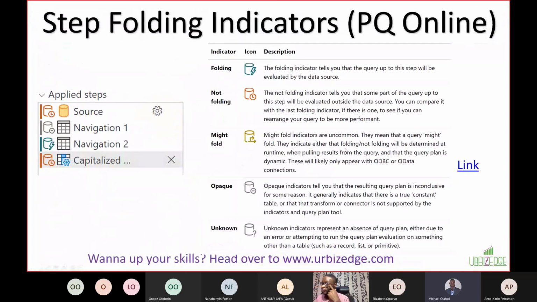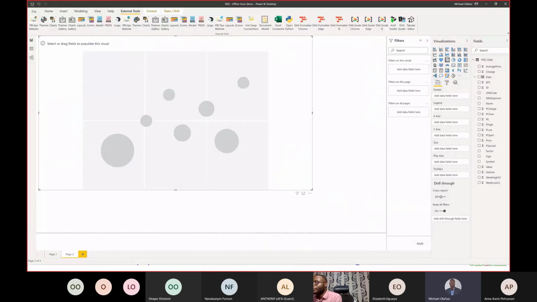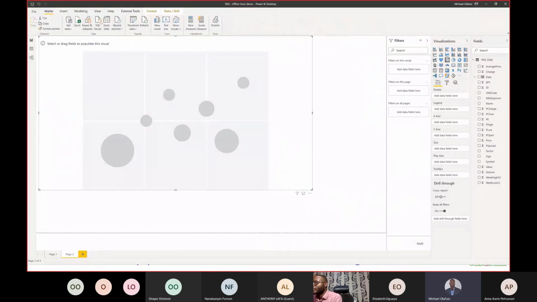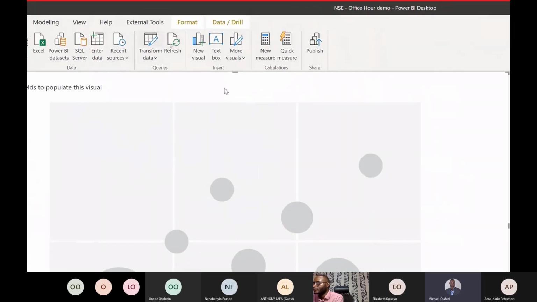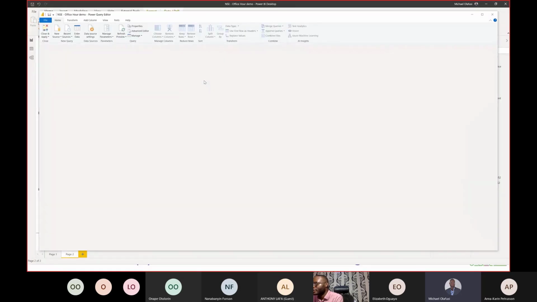So there's this thing called query folding, right? When you apply your steps on. So let me show you what I mean. When you go to Power Query, which for Power BI is by clicking on Transform Data. So when you click on Transform Data, and then you are in Power Query.